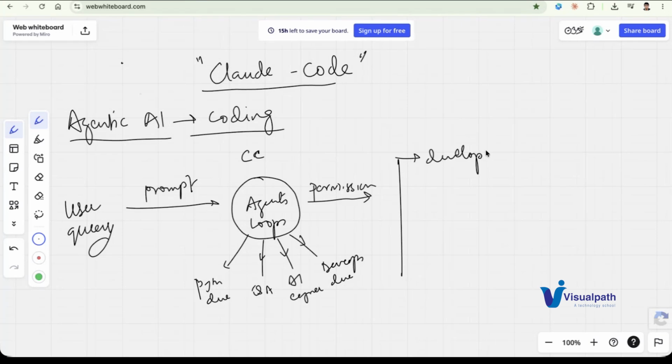It is not only coding, it is development, testing, deploying to whatever environment. Obviously, you have to give the environment details like IP address. If I'm doing it in AWS, you have to give the access keys and all.